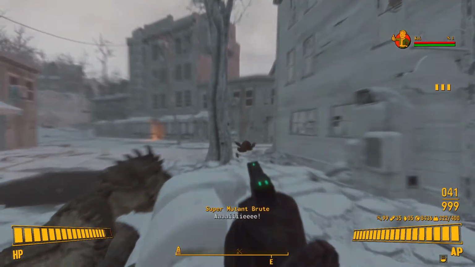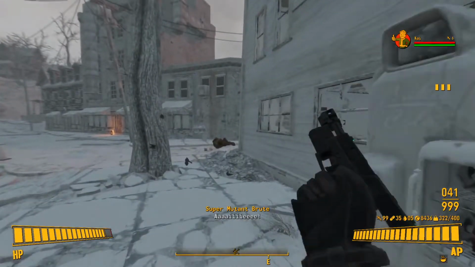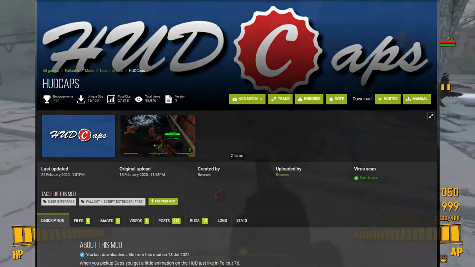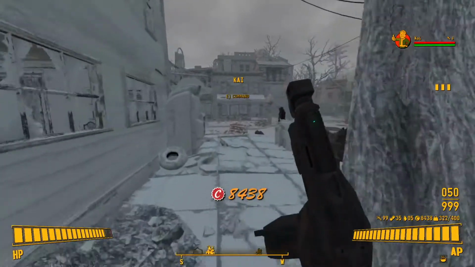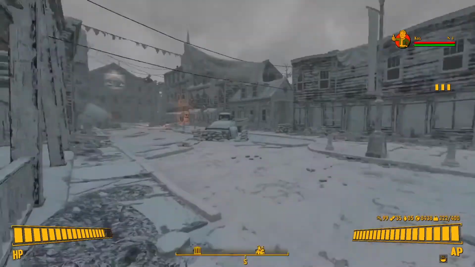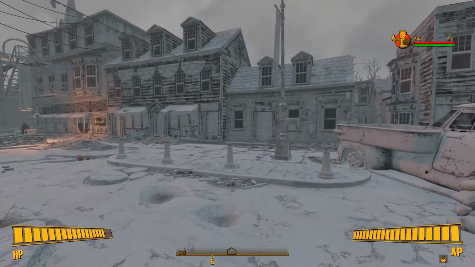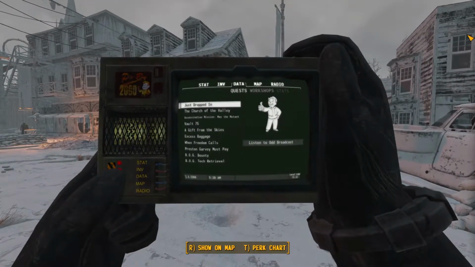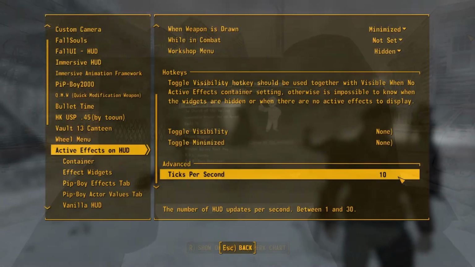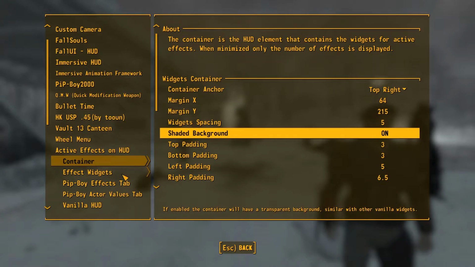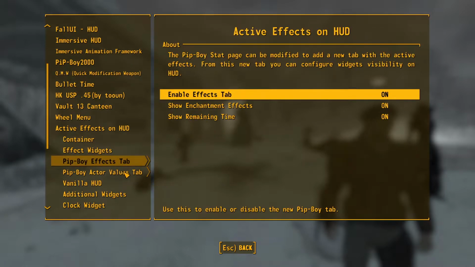Some people said it looked like you were playing Fallout 76. I understand that. I have something called HUDCaps, so it does exactly the same thing as Fallout 76 does, because I don't know, maybe I just have a dumb brain, but I love it when you pick up caps and it shows you how many you have on you instead of you having to go into your Pip-Boy and check every single time. The next thing I have activated is active effects on HUD. There's many things you can activate it with. It could be a counter mod, inventory weight, explosive.